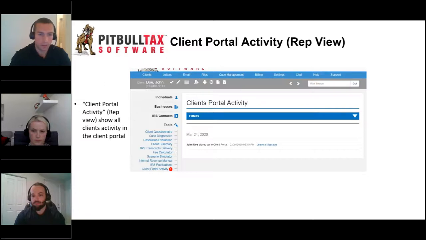And whenever they add something to the client portal, you'll see the little red circle with the exclamation point in it to the right of the client portal activity, notifying you that they have updated something in the client portal so that you can click it, check it out, and see what they've done.